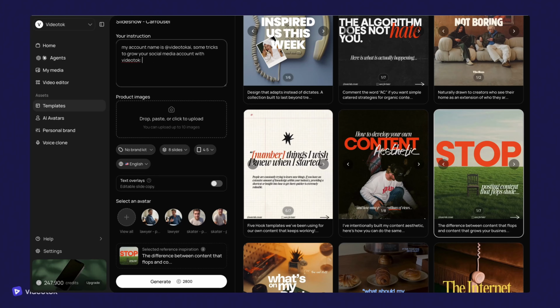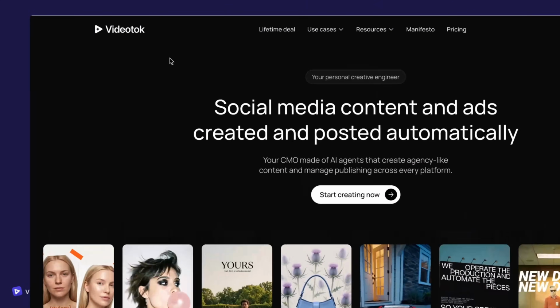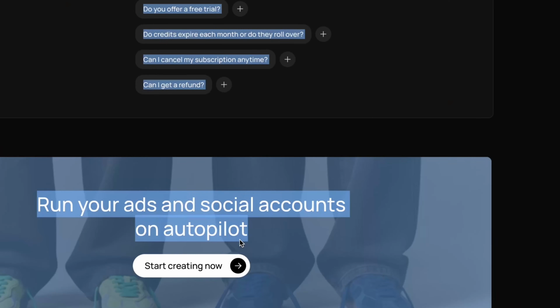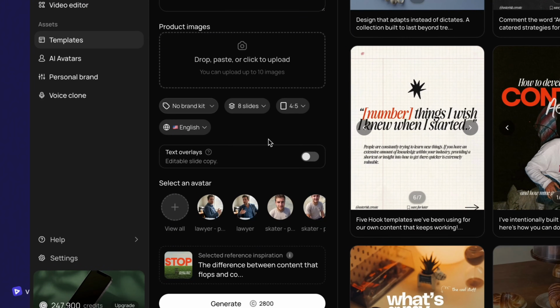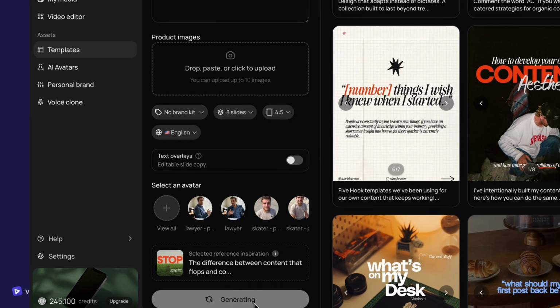Let me paste some information about videotok. In this case, I'm going to go to the homepage. I'm going to copy all the text here that I have and I'm going to paste it here. And then I'm going to say, okay, 8 slideshows. Yeah, let's do this one with 8 slides and click on generate. And it will generate everything for me also.